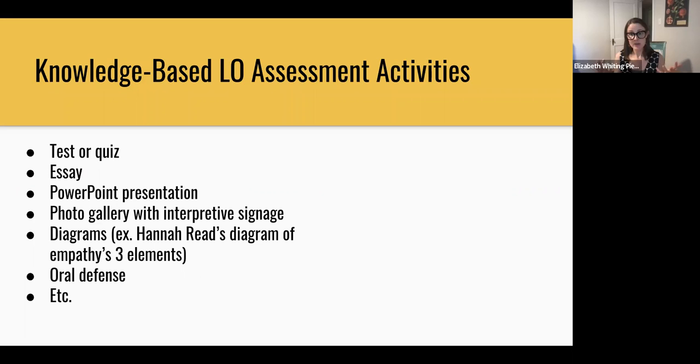You could assess whether students' ability to explain or identify using any of these strategies and probably others that y'all could generate. Test, quiz, essay, PowerPoint presentation, oral defense, whatever. They could use these strategies to demonstrate their ability to convey that knowledge. They put it in their heads and they can tell it to you.